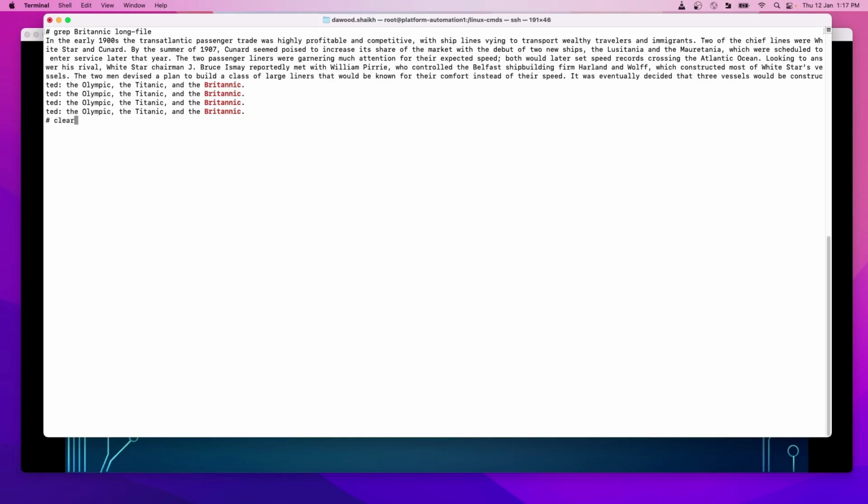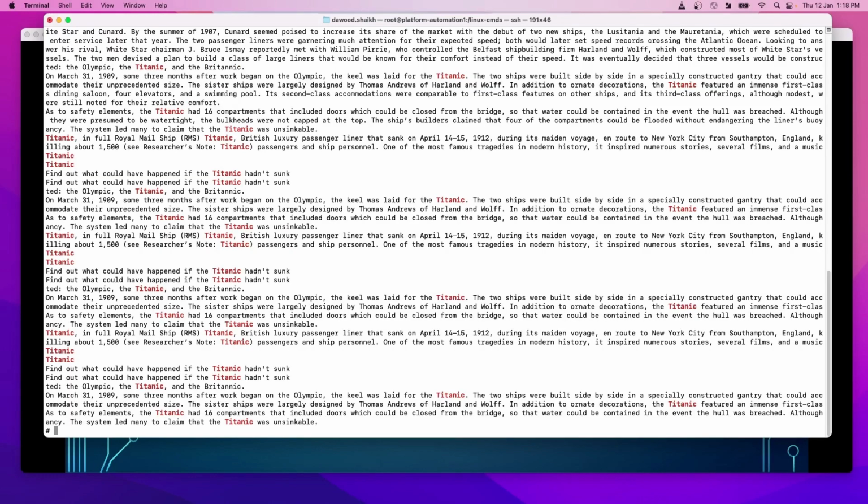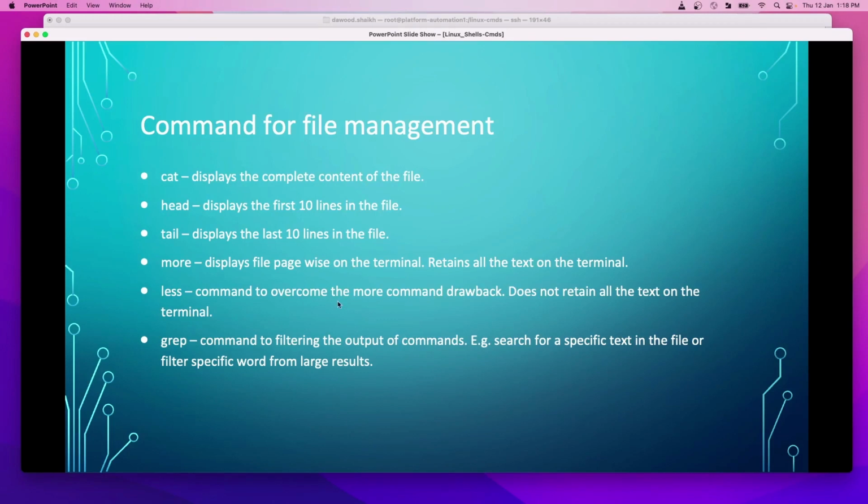Now coming back to our case sensitive option, we could also use an option -i and say Titanic. Let's see what it prints. Right, it printed everything that matched. So basically -i is the case insensitive option. So that's about grep. So these were some of the file management commands.